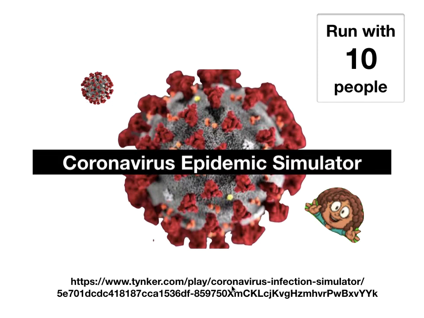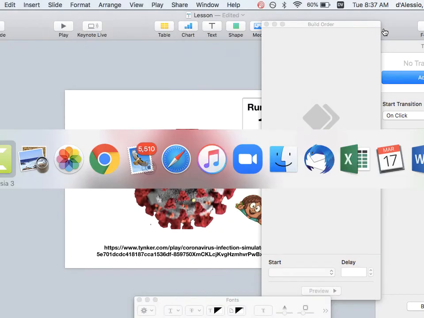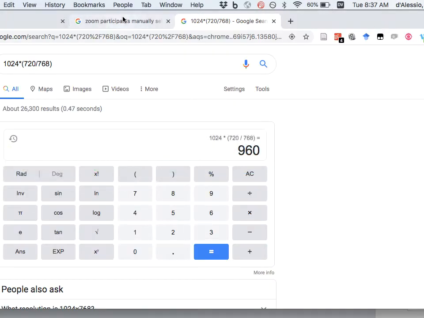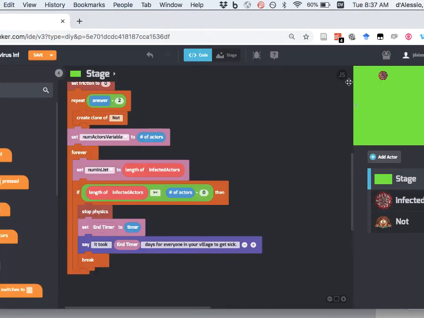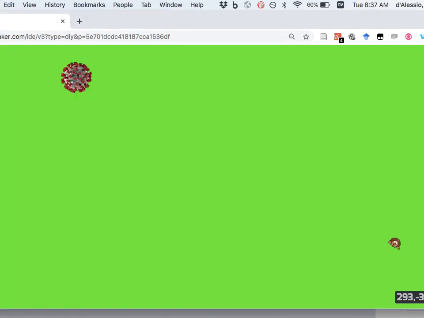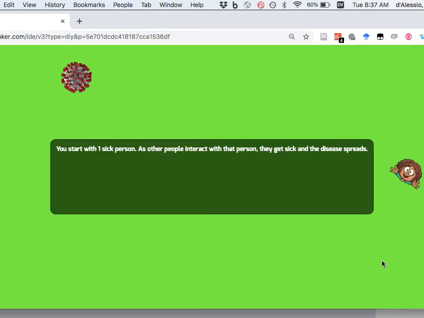I would paste that into the chat window, and I'd ask our students to each go ahead and start running it. We want to start with a simulation with just 10 people in our village. So let's go ahead and take a look at that. We'll open up the coronavirus simulator here, and I'll make it full screen. And I'm going to hit play. It starts with a little bit of introductory message. You start with one sick person. As other people interact with that person, they get sick because the disease spreads.